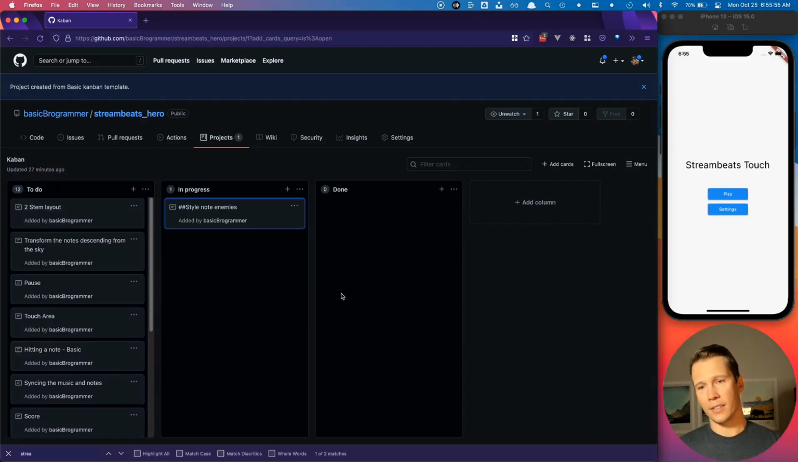I've organized everything, and I've picked the first ticket that I'm going to get to tomorrow, and we're just going to start simple. We're going to style the note enemies, make them a little bit bigger, a little rounder, maybe give them some 3D effects. Yeah, so let's see how that goes. We'll knock it out from there.